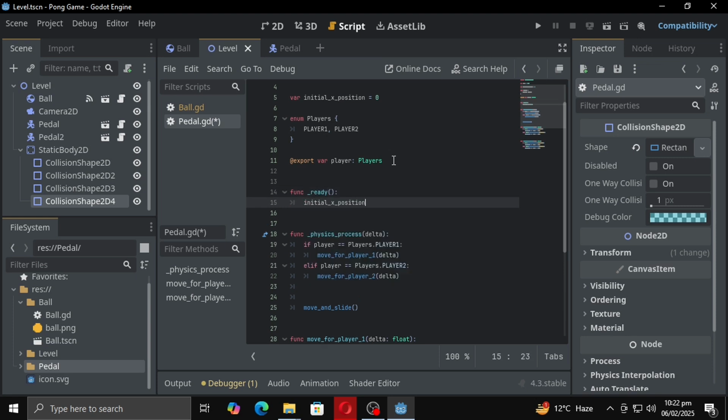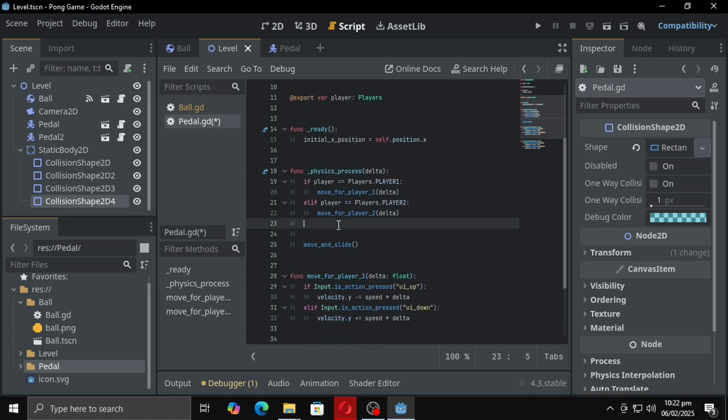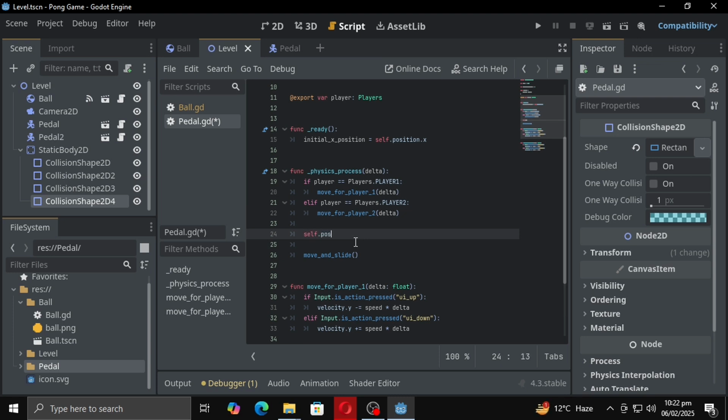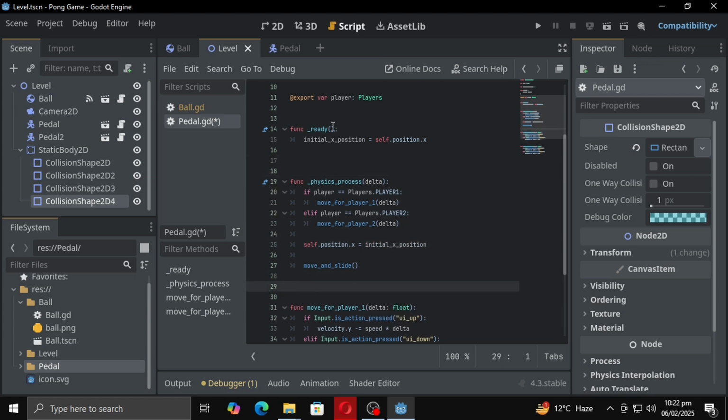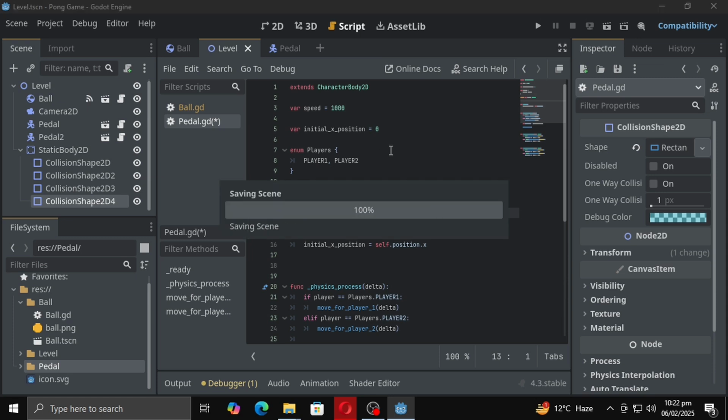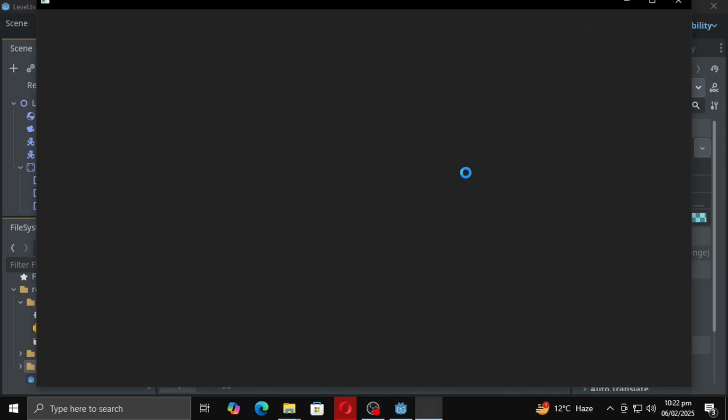So in the ready, I mean, whenever the node enters the tree, we just assign its position, and then we make sure that it stays in that position and it doesn't move forward or backwards. And here we just assign the position. We make sure the x position of the pedal remains the same as its initial x position. So now it should not move backward or forward, because it will reset every frame. Yes, exactly. This is just a small spring-like motion, but it's fine. Yes, exactly. This is what we need.